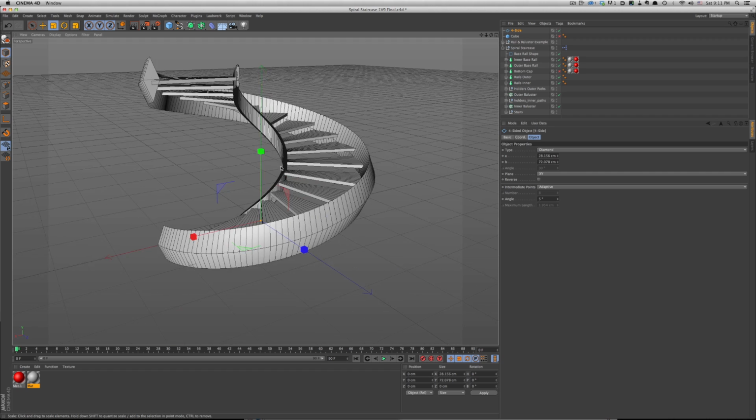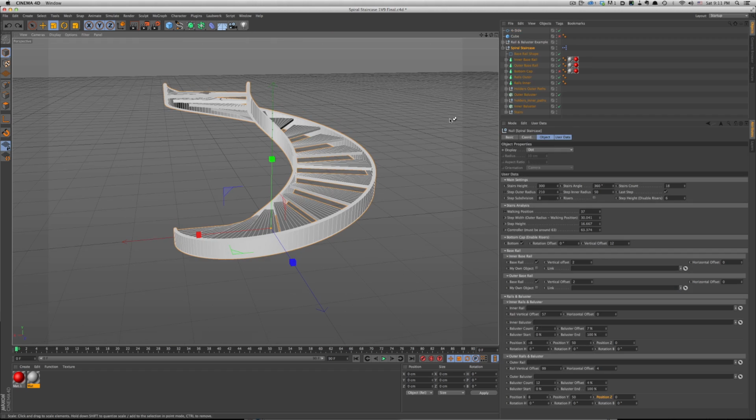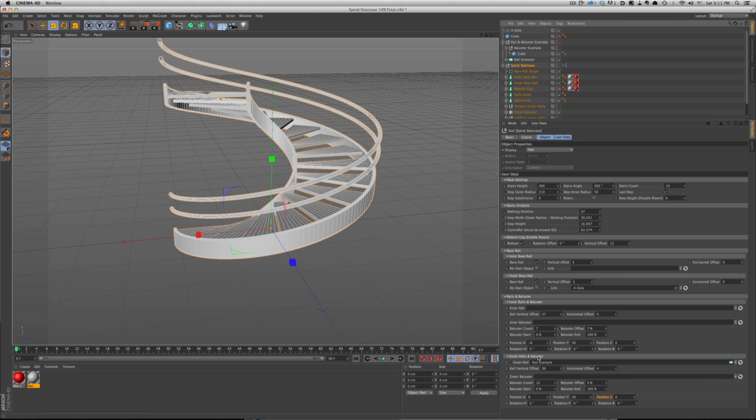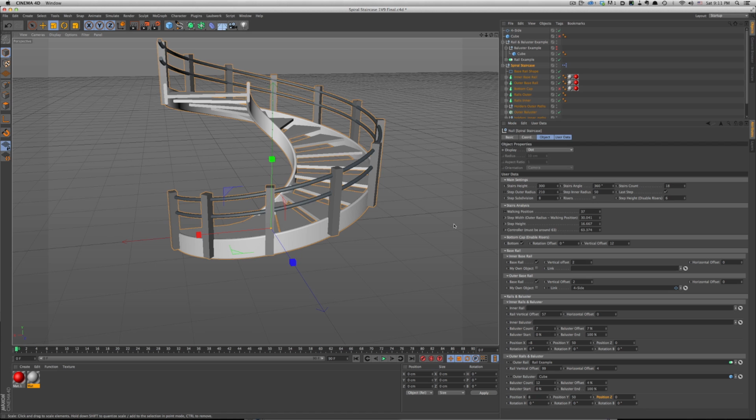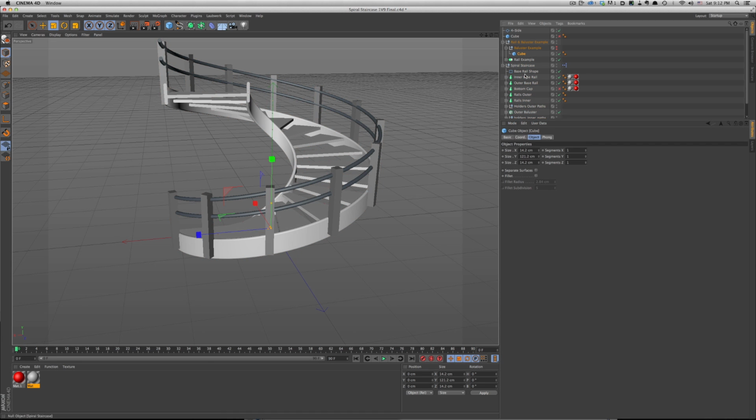Let's add now some rails and balusters. I don't want any inner rails and balusters, so I'm just going to enable the outer ones. But the settings are exactly the same for both. So for the outer rails, let's drag a rail example here, and for the balusters, let's add a cube. Now, of course, we can modify those as well. So let's first change the shape of the balusters a little bit. Let's make it thinner, and let's make the height 125, and also give it a little bit of rounding.